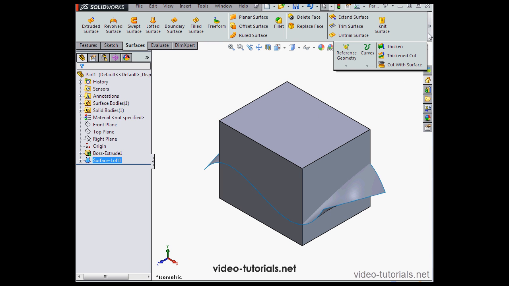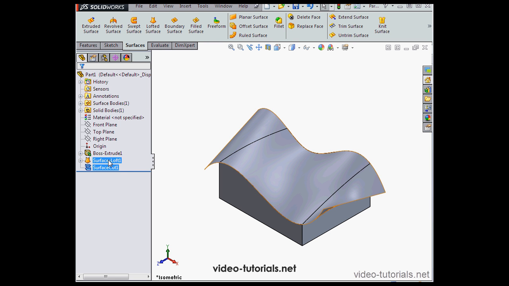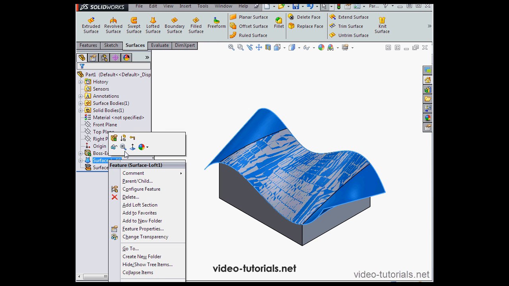For my second step, I'm going to activate the Cut with Surface tool. We can flip the cut direction if we need to by clicking this button, and let's click OK. Now let's hide the surface that we created.